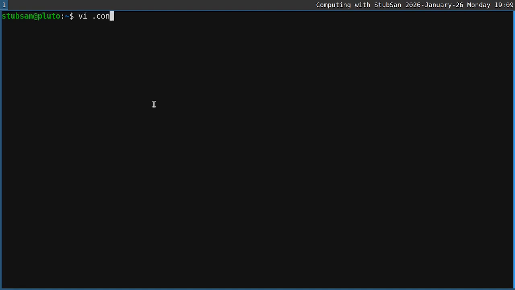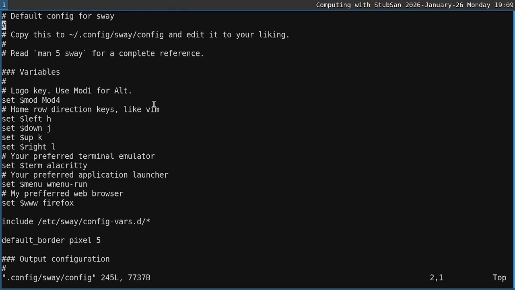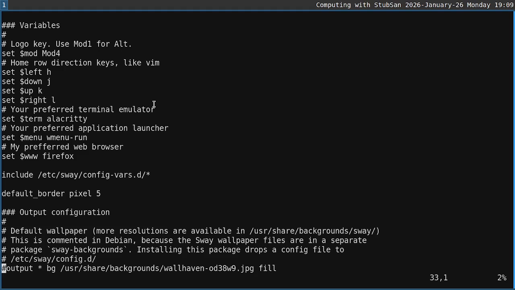In the .config folder, /sway/config is the Sway window manager config file. If you search for output, the command here, if you uncomment it, will change your output. The command is output. Asterisk means set all monitors. I only have one. BG says set the background. You give it the file name, and then you give it the scaling mode. We're going to fill the screen.